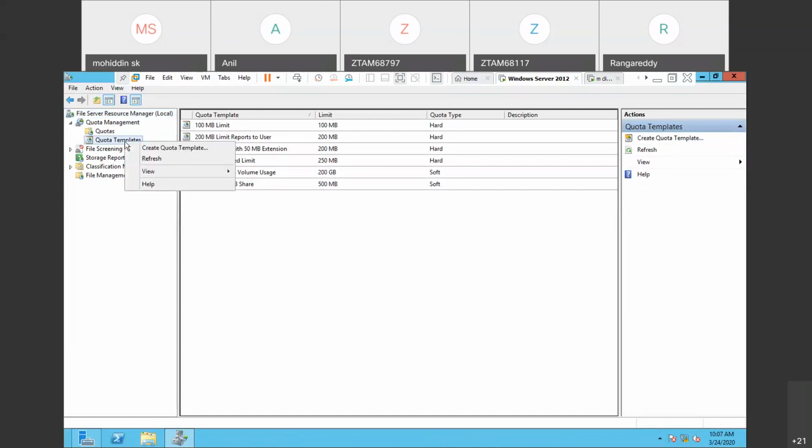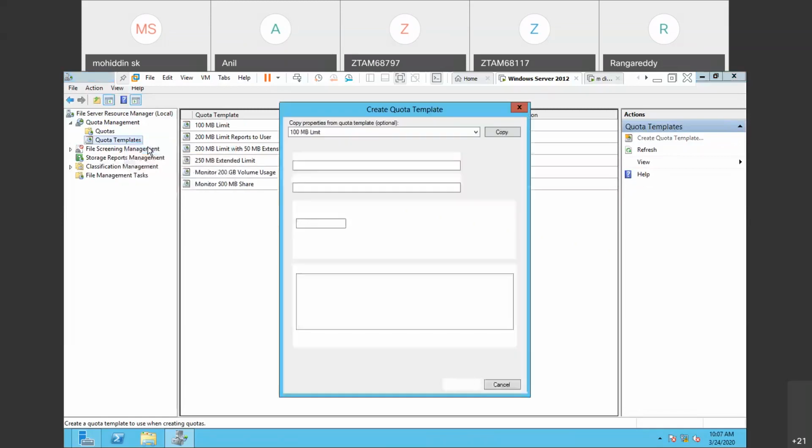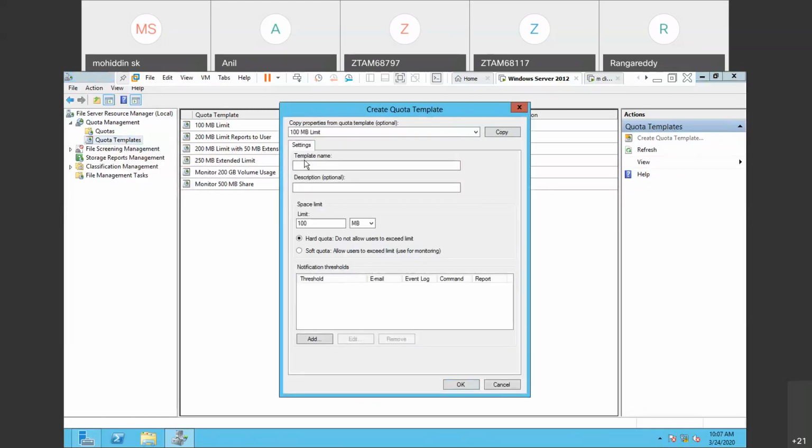Right click, then click on what? Create quota template. Now here you write the template name. Anything you can write. Suppose I'm applying the restriction to user 3. How can I remember that easily? That way I should write it. There is no rule that it should be written like this or like that. Your own way, but the way you understand easily. So I'm writing like this.